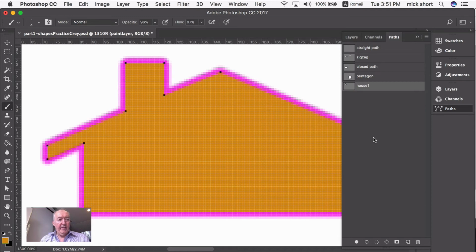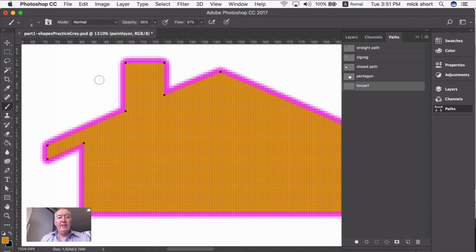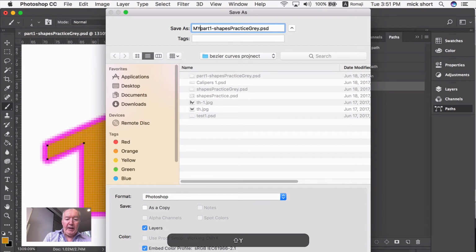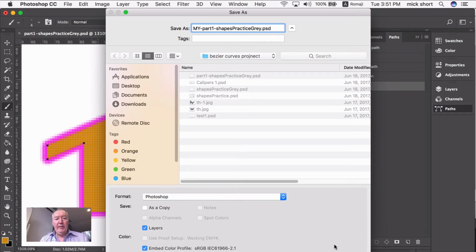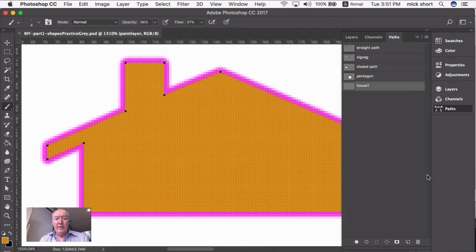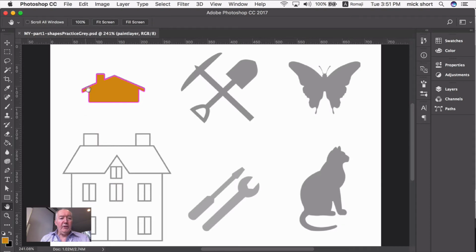Okay, and we've not saved this yet, have we? Okay, so save as, and you can insert your name there, shapes practice grey, there we go. Okay, should have saved that initially, but I was keen to get the thing started. Okay, so there we are, we've got our first house shape.